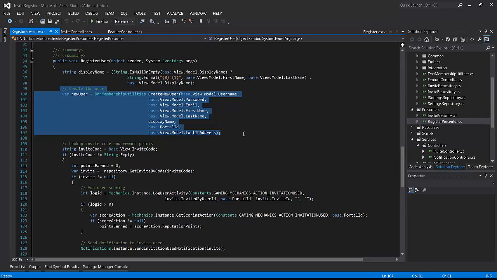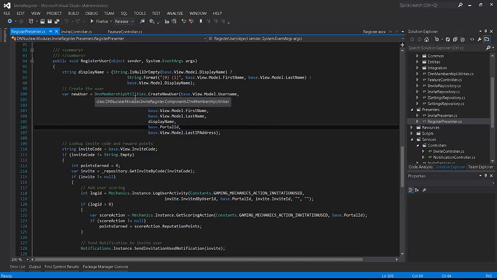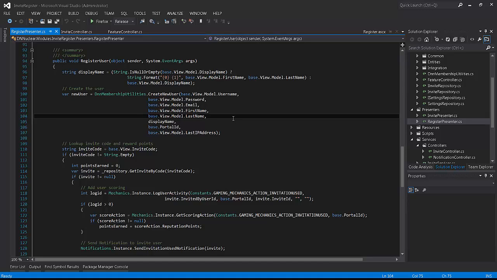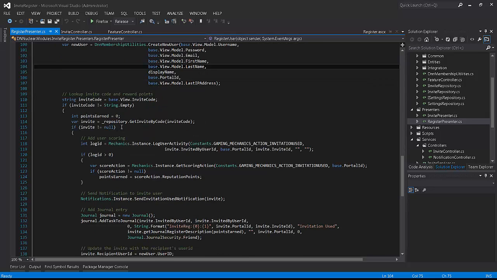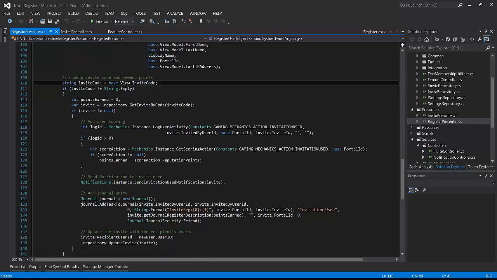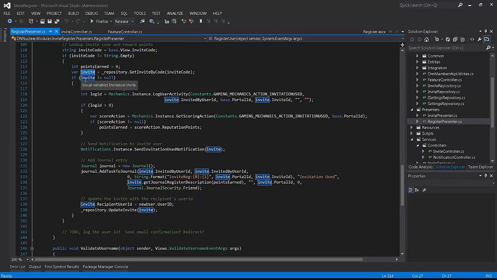First step, create the user. So this is just using a library that I wrote called DNN membership utilities, and it's a create user using the DNN API to create a user. If you've ever written a custom authentication provider for DNN, it's that kind of code right there. Then the next, here's where we look up the invitation code. We get the invite code from our view, which got it from the query string when the user clicked on the link. And here's where in my DAO method, I'm going to get the invite, and hopefully what it returns is that invite object. Check to see if it's not null.